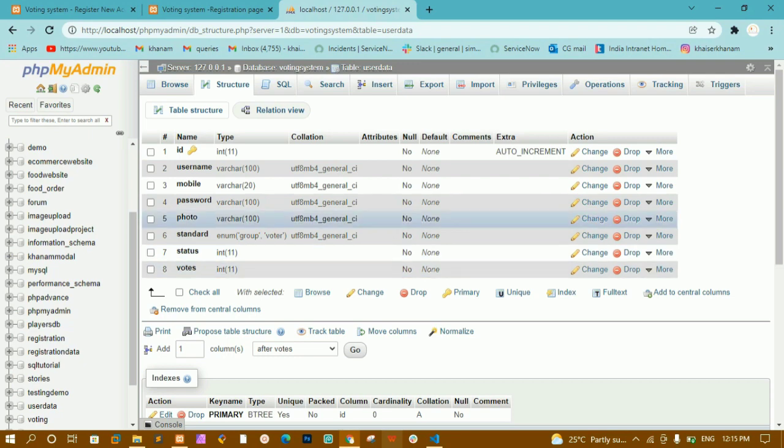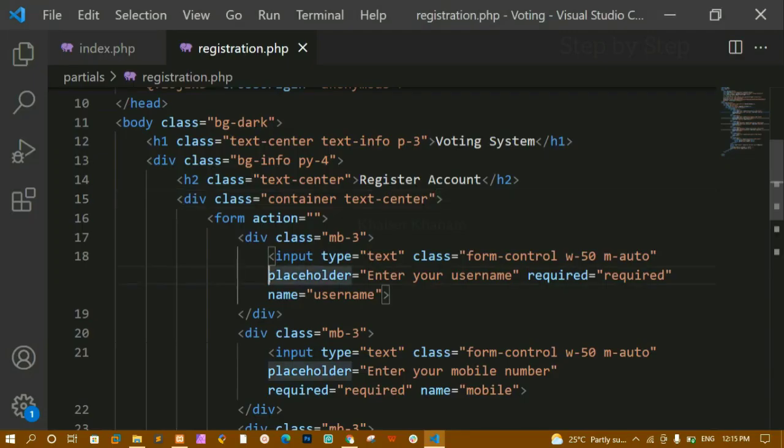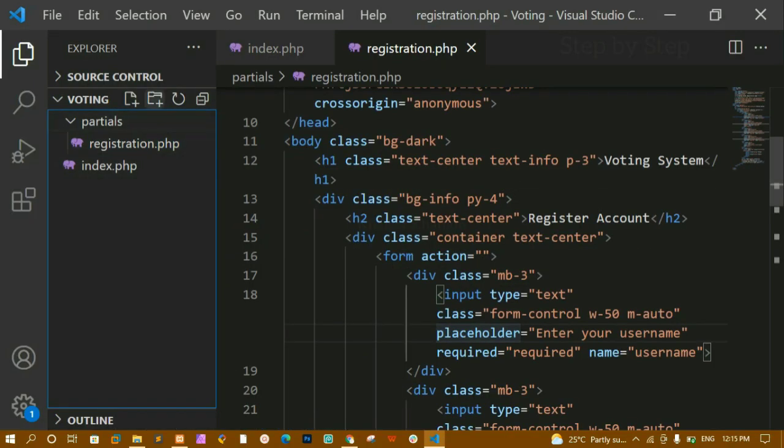Now we are going to connect to the database, only then will we be able to work inside the database. So inside this I'll just press Ctrl+B. Now here I'm going to create one folder. I'll write my folder name as actions. Now inside this actions folder I'm going to create one file, connect.php.